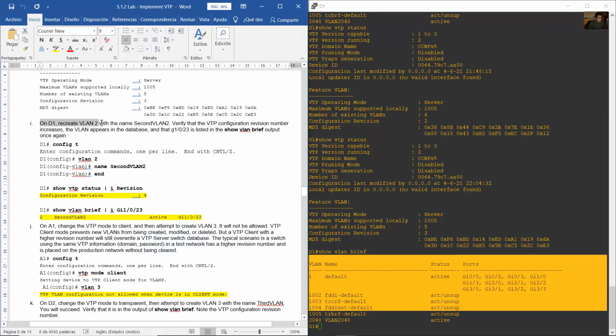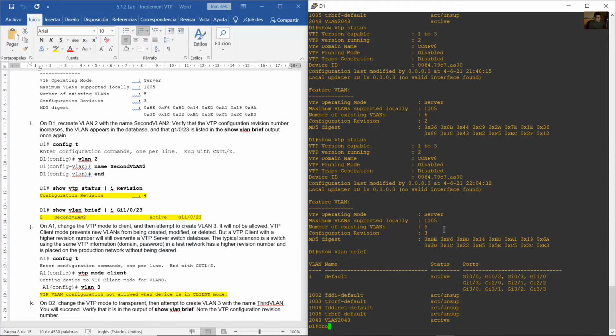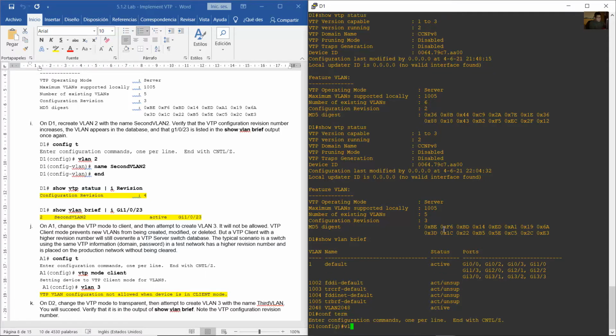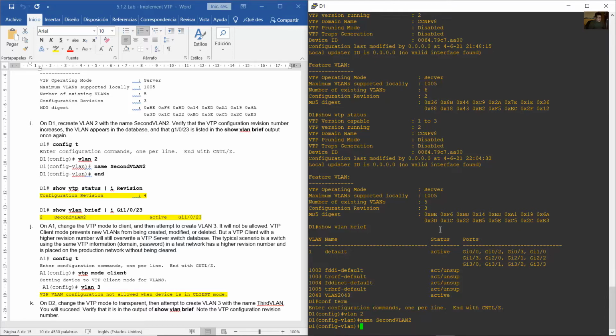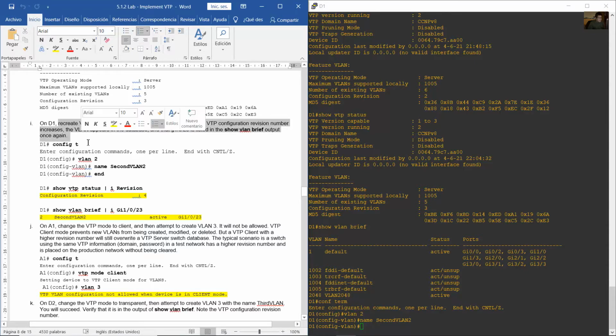On D1, create VLAN 2 with the same name, second VLAN. Okay, configure terminal, VLAN 2, name second VLAN 2, enter. Recreate VLAN 2 with the name second VLAN 2. Verify that the VTP configuration revision number increases, the VLAN appears in the database, and that gigabit 2.3 is listed in the show VLAN brief output once again.